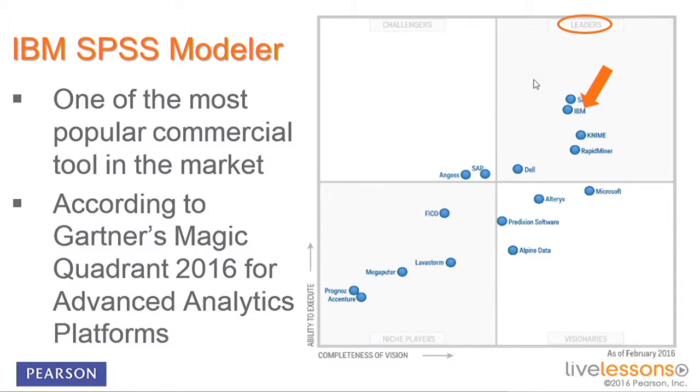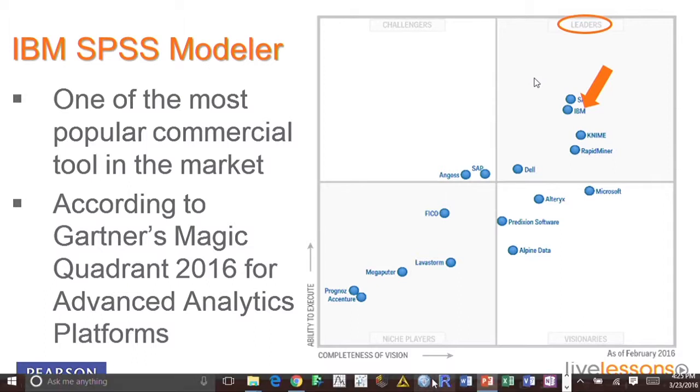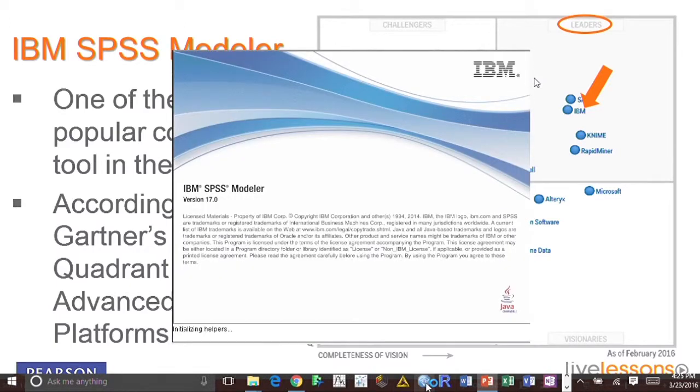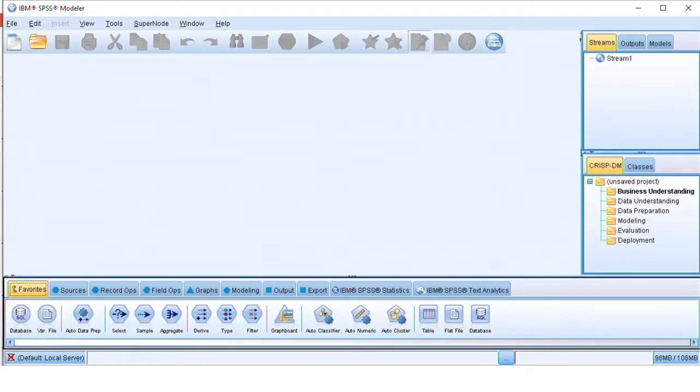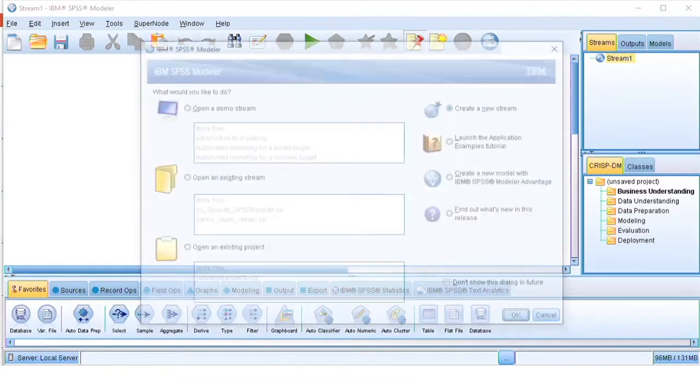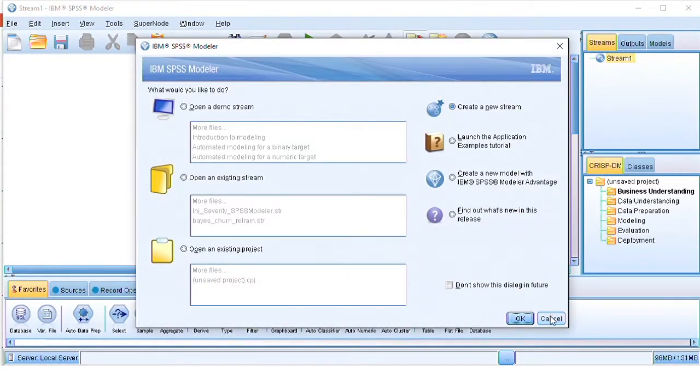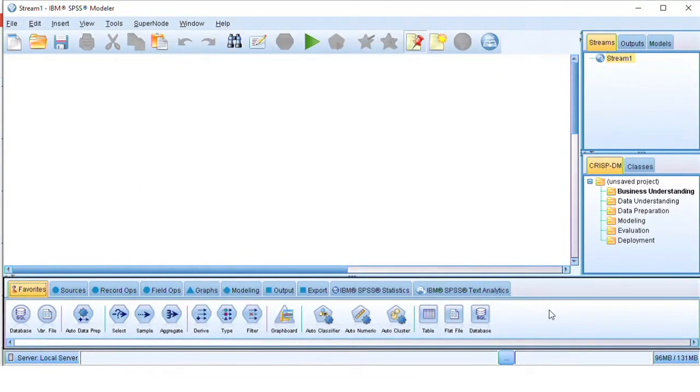So let's go right into the demonstration of IBM SPSS Modeler. This is the icon that it generates once you download and install it. By the way, this is a commercial tool. To be able to have a copy of it, you probably need to purchase one from IBM. If you are in an academic institution, most academic institutions can actually apply for a software grant. That means you can actually get it for free if you're only going to use it for educational purposes.